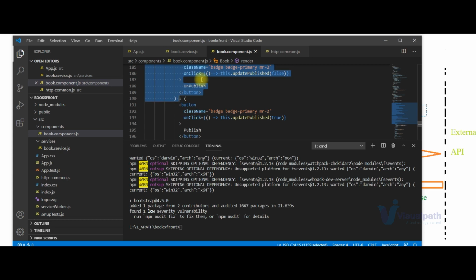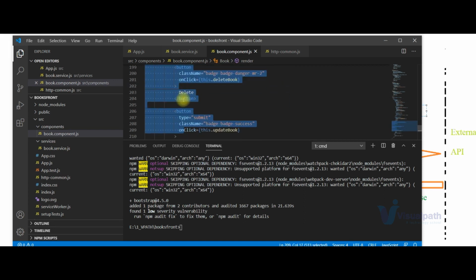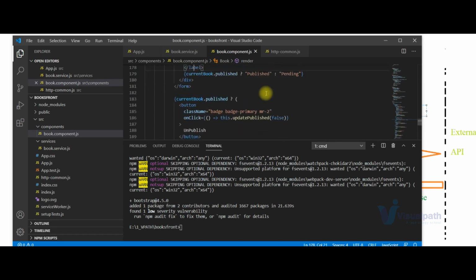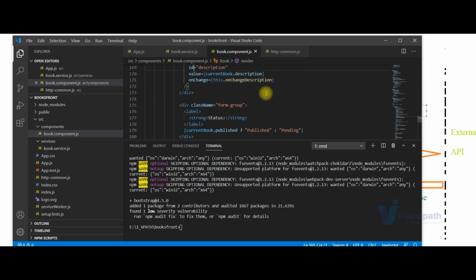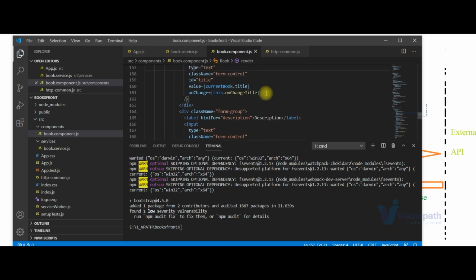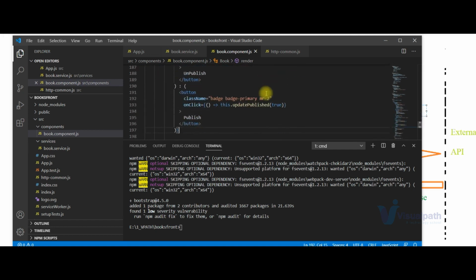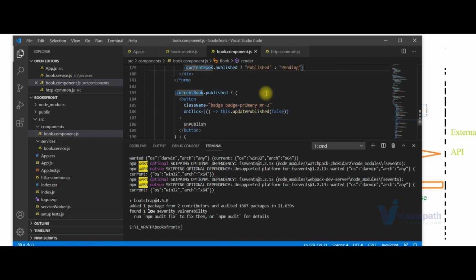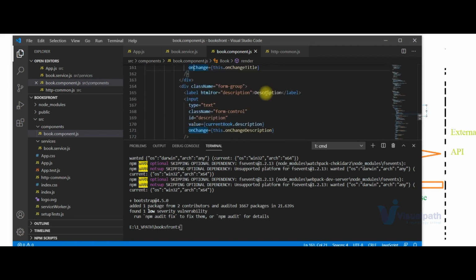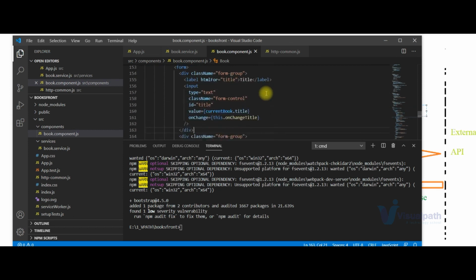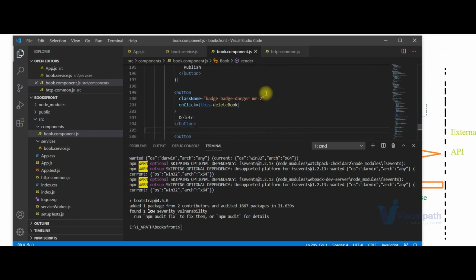If the current book exists, it is displayed. If not, then we'll simply be publishing it, and then other data will be displayed. So the rendering of HTML here is of two parts. One is a form where we will be updating the data, and the other is where all the updated data will be available for us to edit. So this is about our book component here.